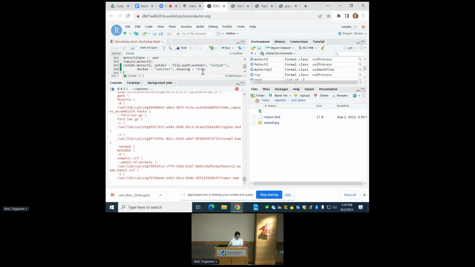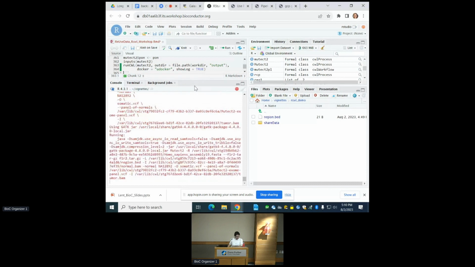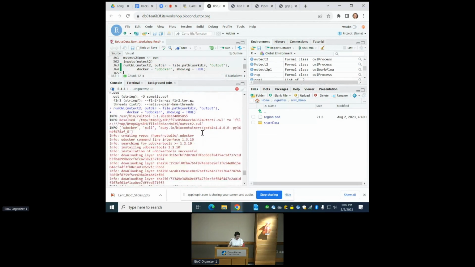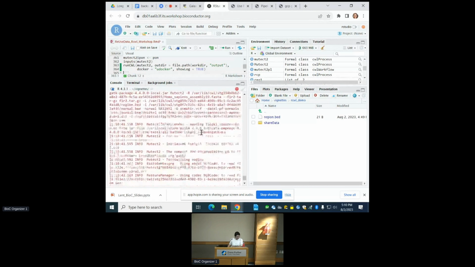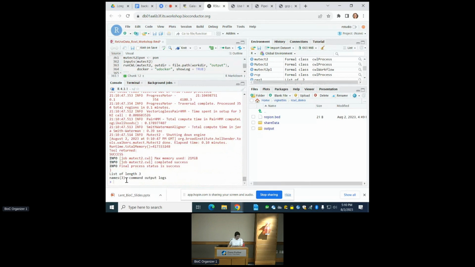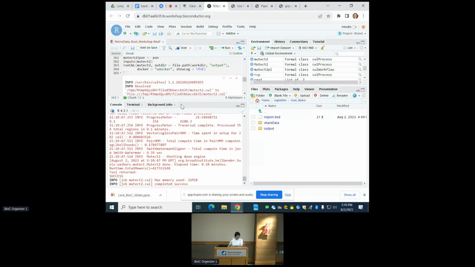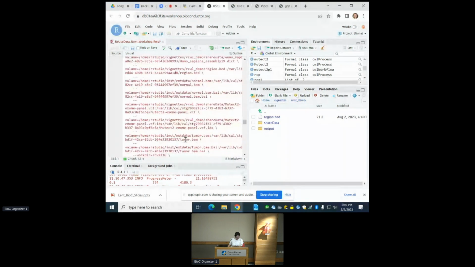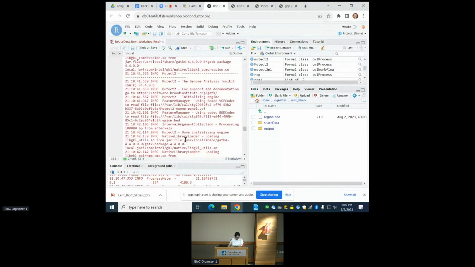Because I have show log equals true, you can see the real-time implementation and evaluation of this recipe. Okay, it should be successful. All the outputs can be found in your specified output folder.